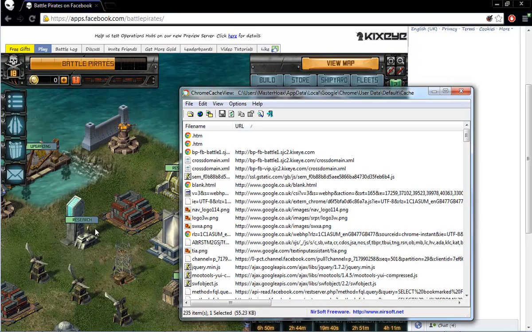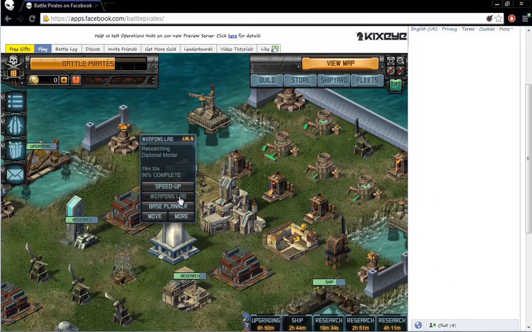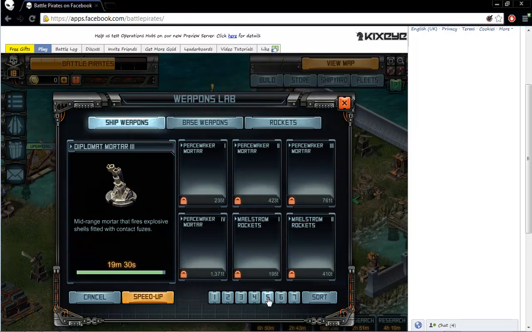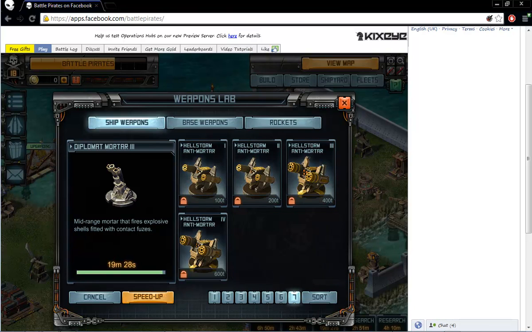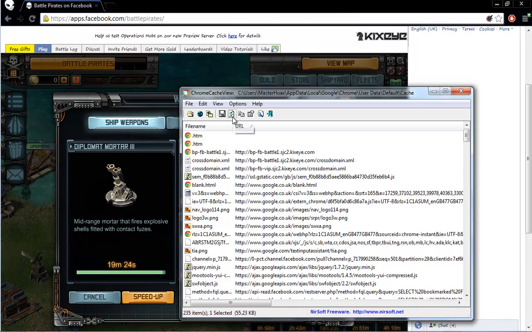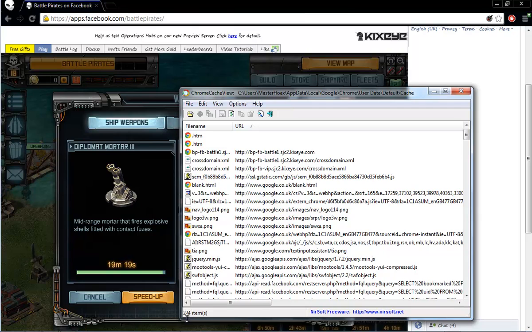Now these are just the basic things that have shown up. We've got 235 items. Like I said, if I open up the research and go to weapons, scroll through the pages to add them to the cache. When I next go back to my Chrome viewer, the 235 that we've got down here, well, after a refresh, changes to 274 because we've just added some more images into the cache.